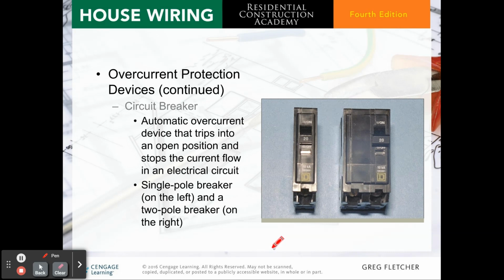Some common overcurrent protection devices are a circuit breaker. It's an automatic overcurrent device that trips into an open position and stops the current flow in an electrical circuit. A single pole breaker on the left and a two-pole breaker on the right. So this would be for your 125 and this would be for your 240.